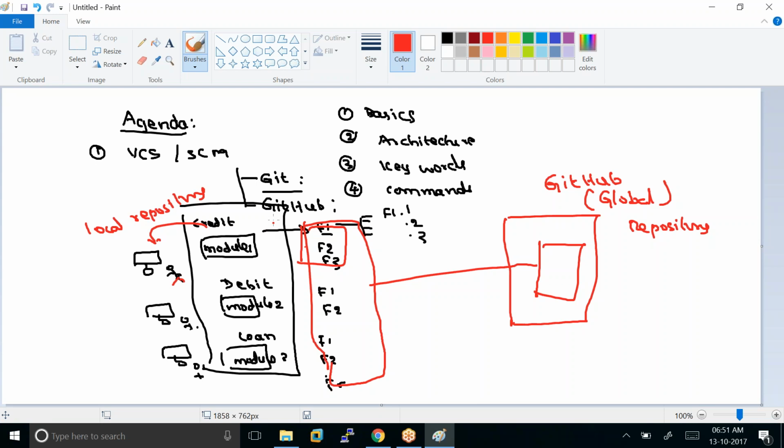This is the way by which the associated commands are used to create a file, to maintain the version, to update. For example, if you have file F1 version 1, and you did some changes and made file 1 version 2, those changes need to be updated here. Or, for example, developer 1 did some changes and updated the global repository. If developer 2 wants those files, he can download them from the repository. All of this can be done by using Git commands.